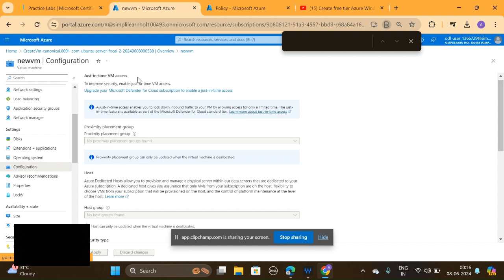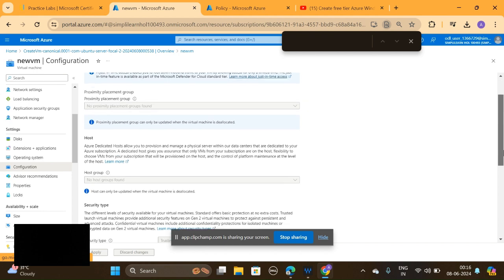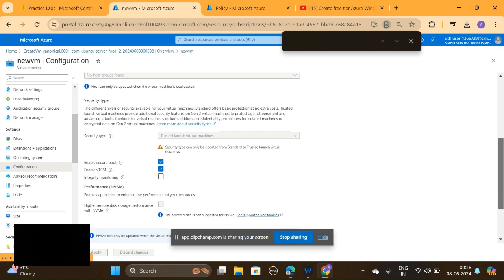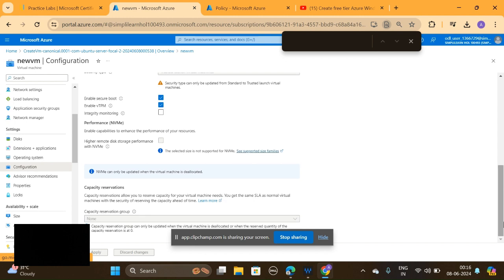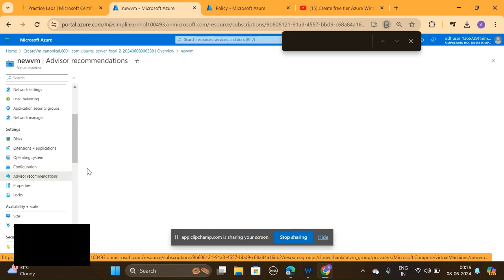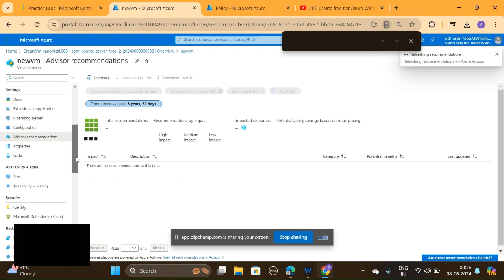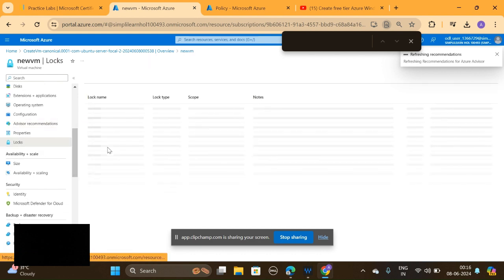Suppose you just tab the VM settings, or however it is. Okay, a host group, security group, these are all the things. And if you want any recommendation, you can do that. Yeah, and this is the thing.